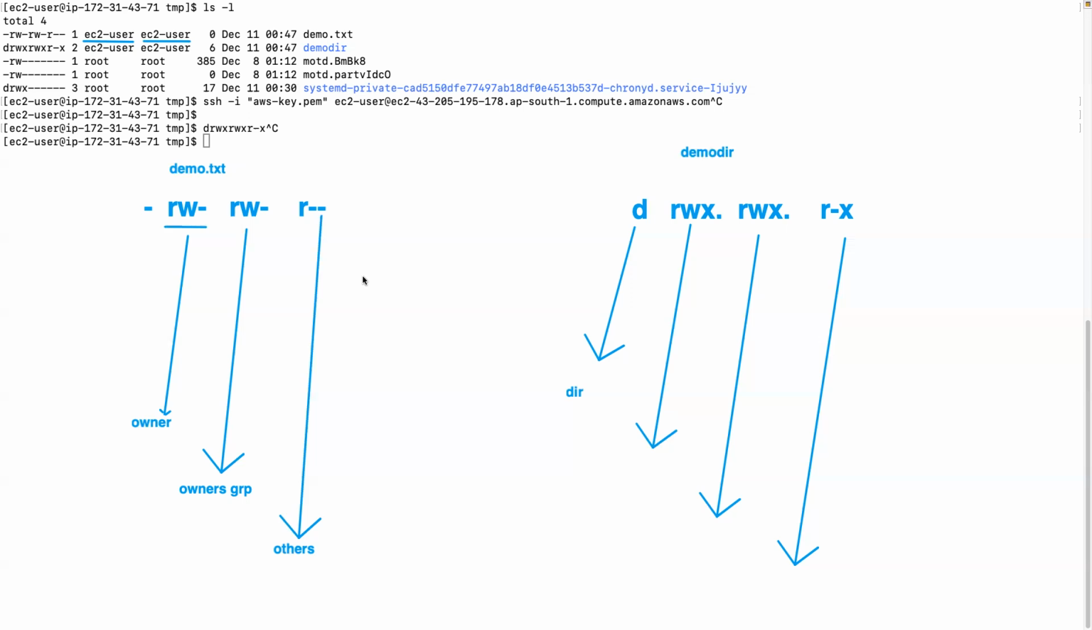Only read permission. Same is the case for any folder also. So you have to define them this way. The first literal indicates whether it's a file or folder. D means directory. The second three characters indicate owner permission. Then the next three characters indicate the owner's group. Then the last three indicate the others' permissions. Got it, everyone?